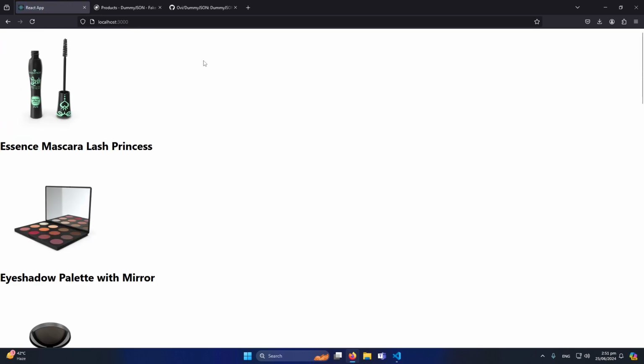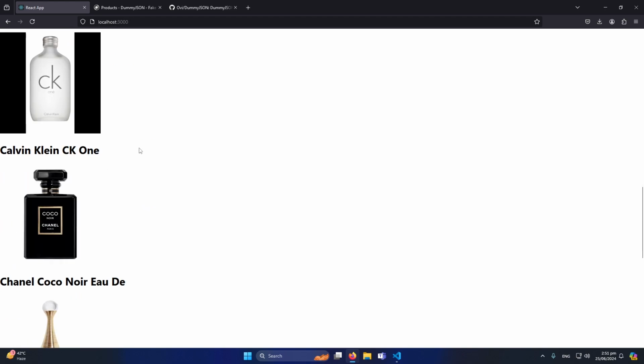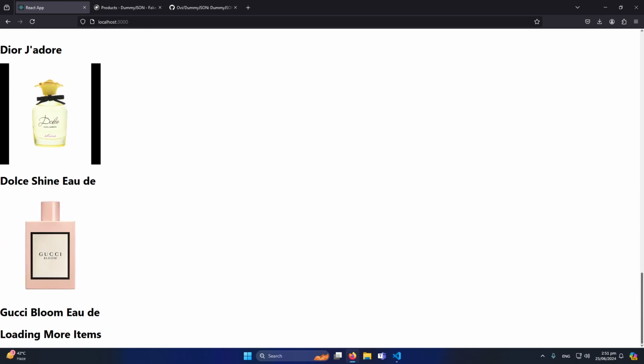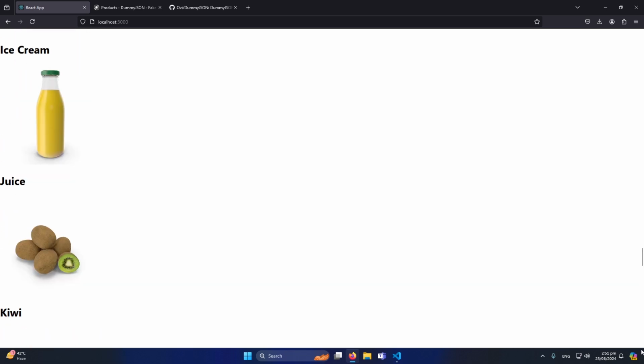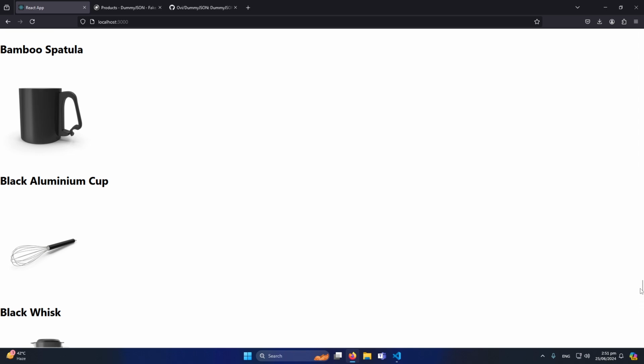Let me refresh my page. So you can see that first of all we have these items, and if I scroll down, loading more items, and 10 more items are loaded. Similarly, whenever that h1 element is observed by our intersection observer API, more items will be loaded from the dummy JSON website. So friends, here you can see that.